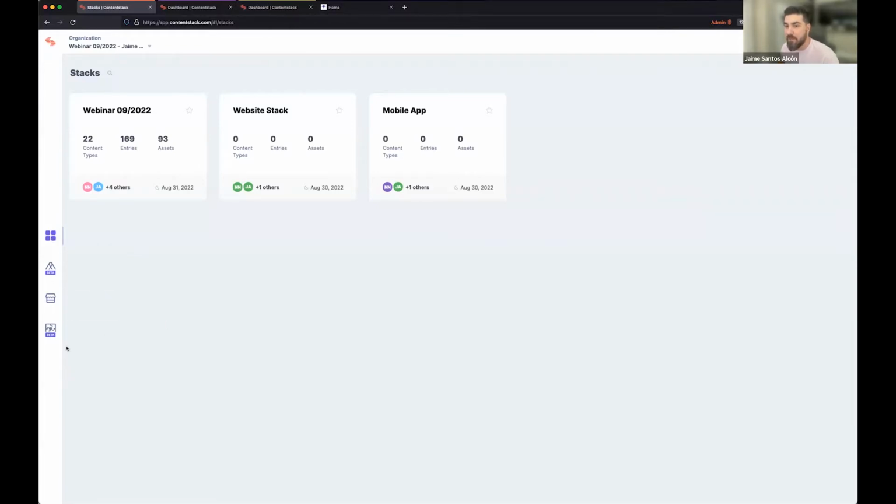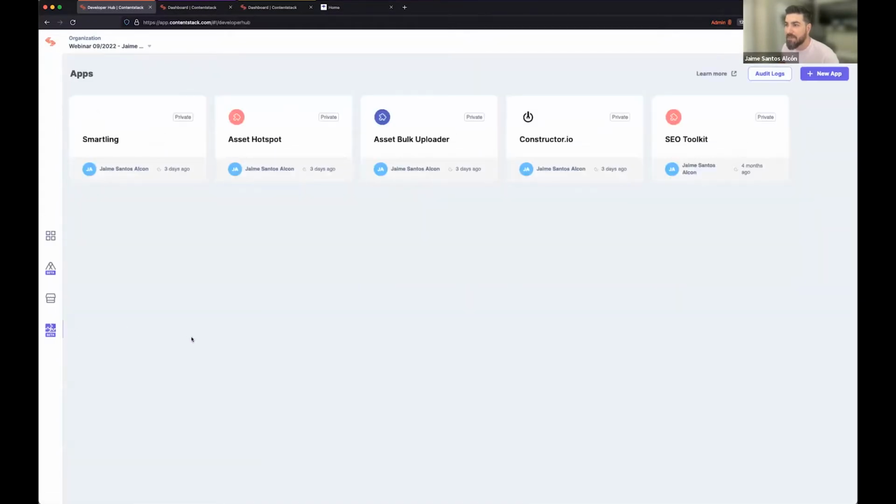I'm going to start from the bottom. The first one is the developer hub. Again, this is a non-technical track, so I'm not going to get into the details here, but I want you to be aware that this is a new feature. And in here, you'll have custom applications that your team or third-party applications that you can install here to simplify or to enhance your experience when using Contentstack. This is the place where you can see the applications.